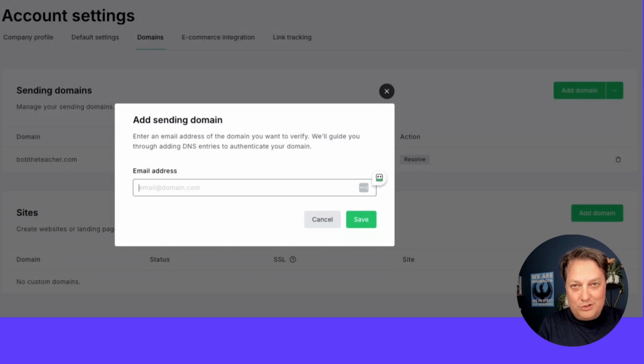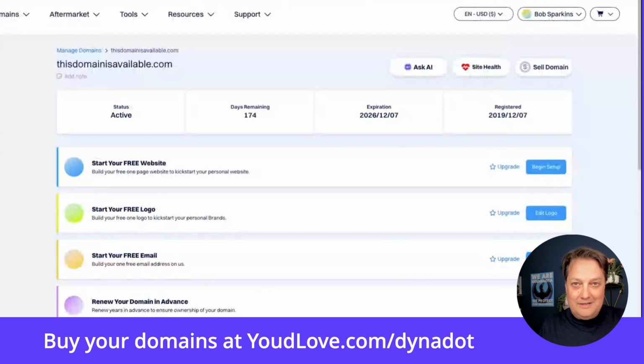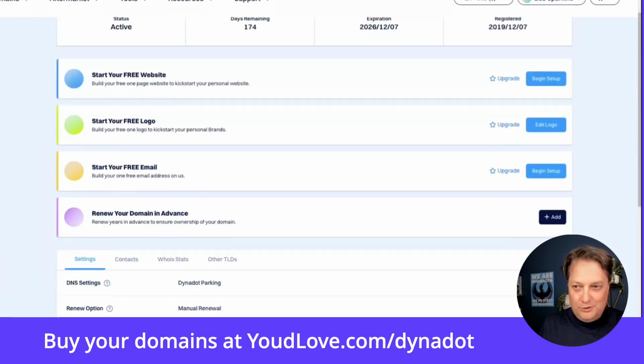Enter in the email address you want to use. For demonstrations, I have a domain called This Domain is Available. When you click on Save, you'll then be given a series of records to add to your domain registrar. I love to use Dynadot for my domains. Go to your domain that you have registered there or register a new domain.